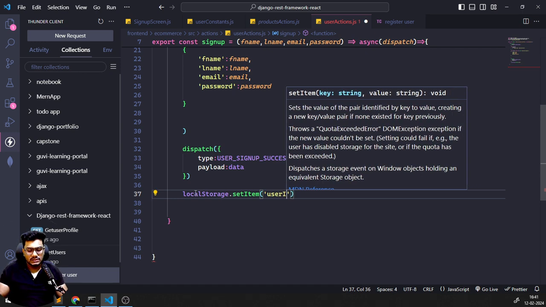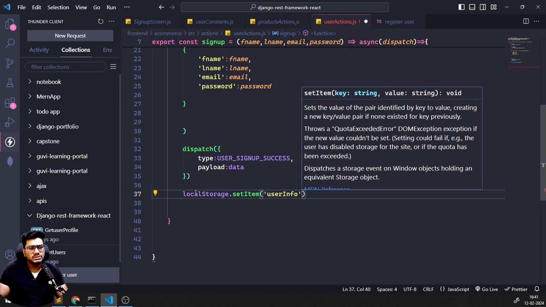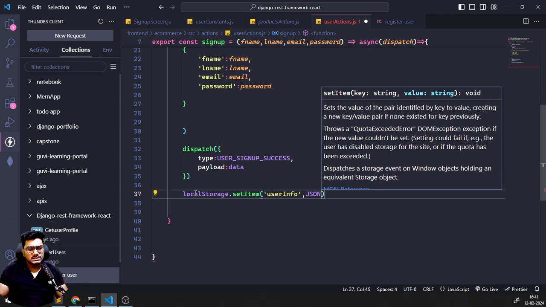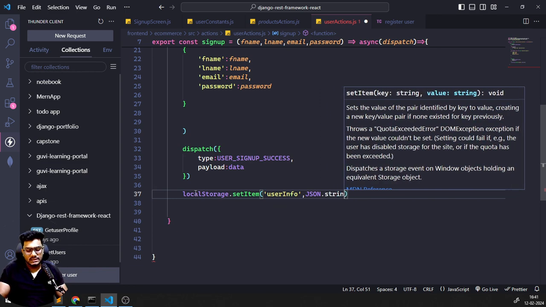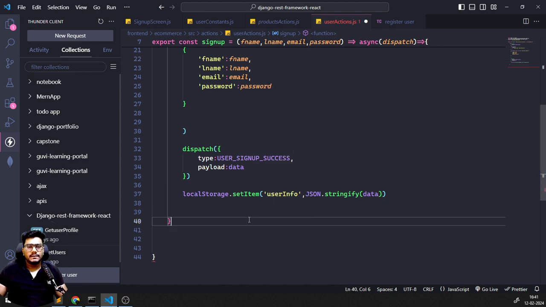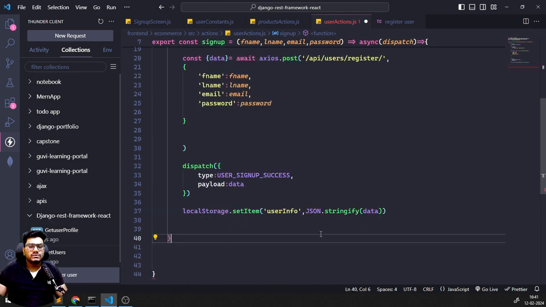I'm going to store the user information in JSON format over here, so I'm going to use the JSON.stringify method, and whatever data I'll be getting, stringify that data. Whatever data will be there, I'm going to store it in my local storage with the userInfo key. But basically I don't need to do this here, I can do it in the login part, no need here.